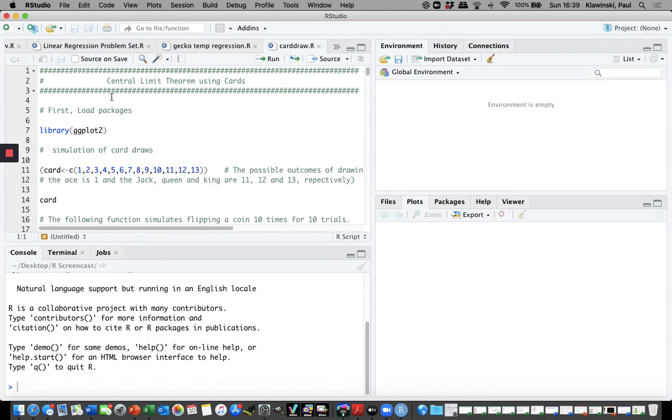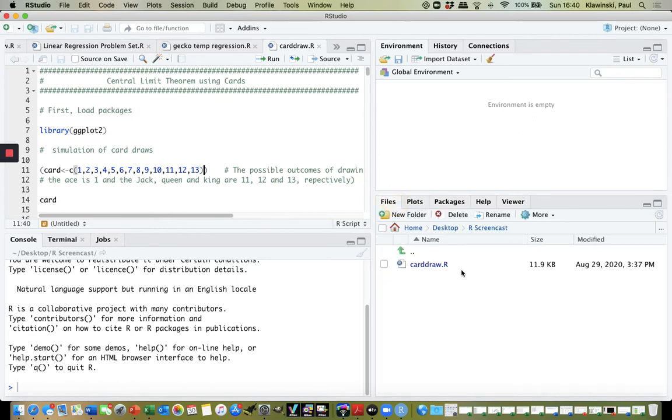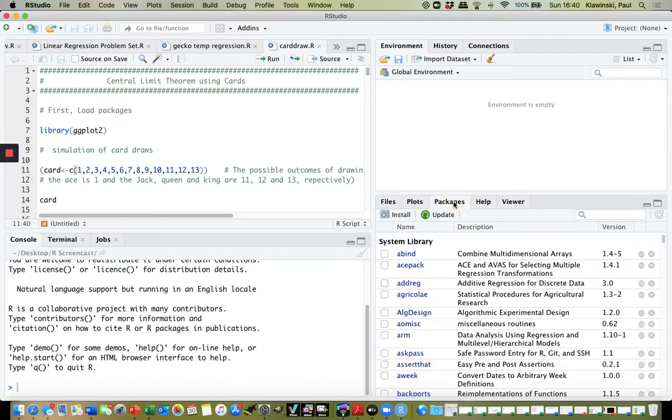The upper left one is the code editing window, so this is where you write your code. When you execute your code, it will appear executed down here in the console pane. Your environment, history, and connections window basically keeps track of the things that you've done in the past, and that's sometimes useful when you need to go back and look at something or remind yourself of something that you've done. And then this area down here is where you can view any plots you've made, any files that you have used. You can see carddraw.r is in there, any packages that you have.